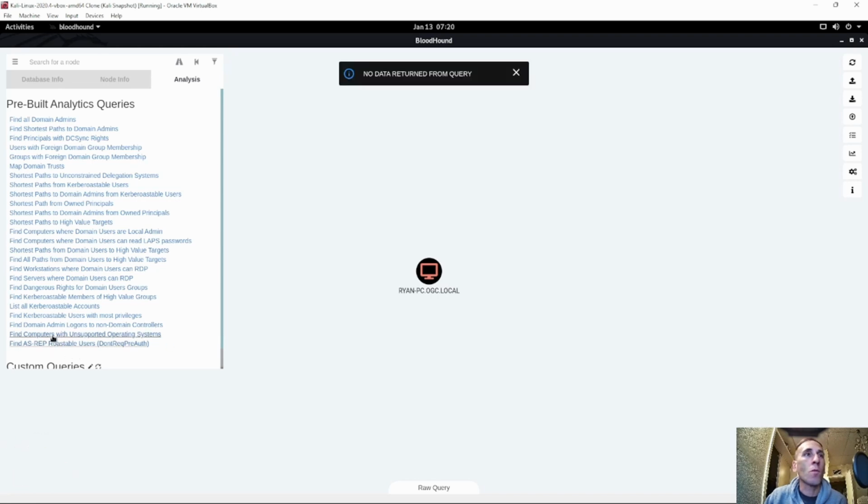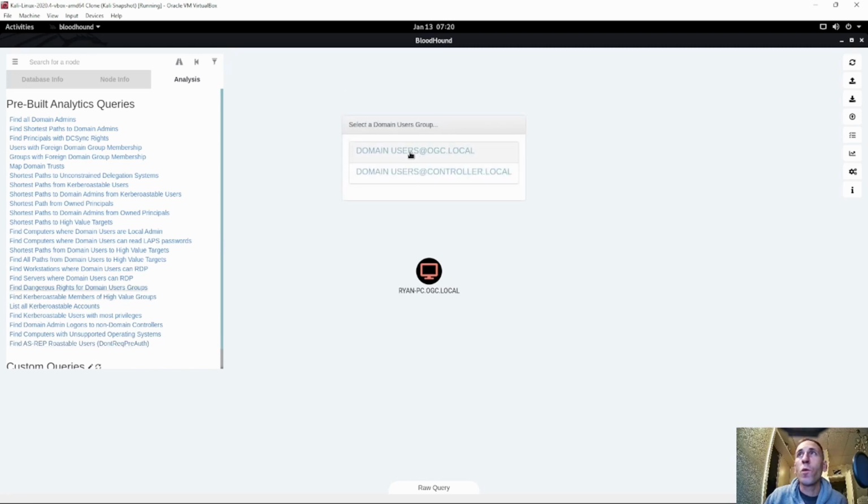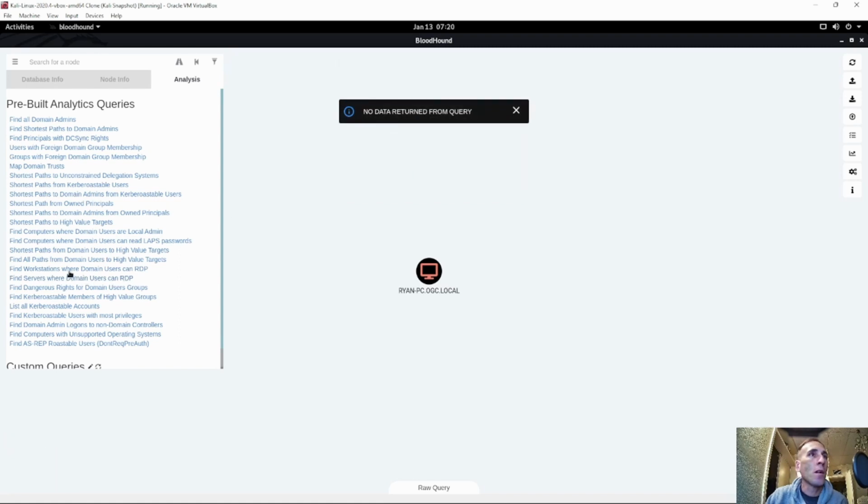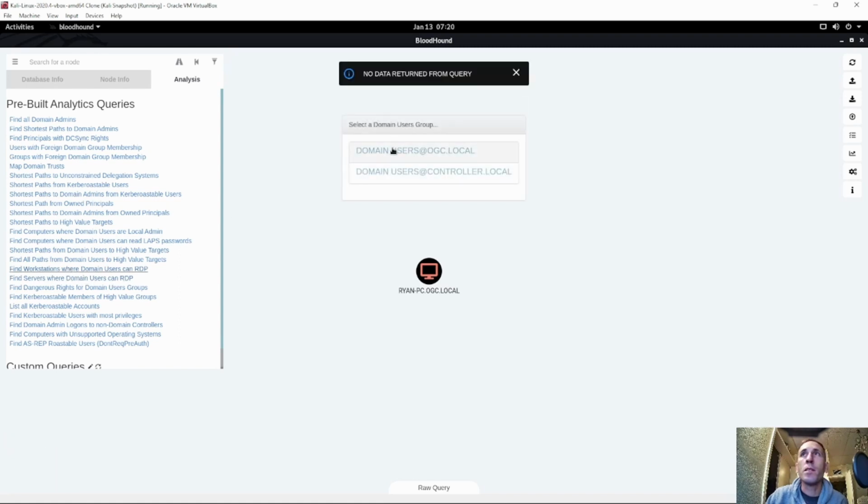Okay, find AS-REP roastable. Okay, that's not going to work for us. Let's see here. Dangerous rights for domain user groups, we'll say domain users at OGC.local. What about local? Control.local. Nothing in there. Okay, find servers where domain users can RDP. Can we RDP? Okay, nothing in there. But you just kind of want to go through here and see, hey, what can we possibly do in here, right?